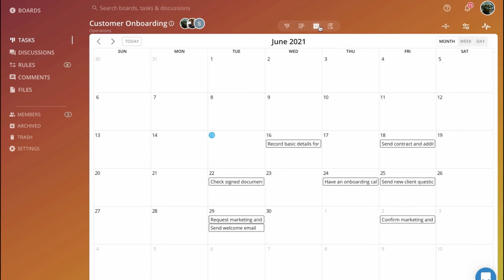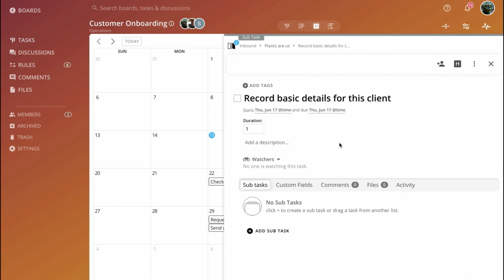The calendar view allows you to see all of your tasks laid out on a calendar by month, by week, or by day. You can drag and drop tasks to change the dates and open tasks to manage them.